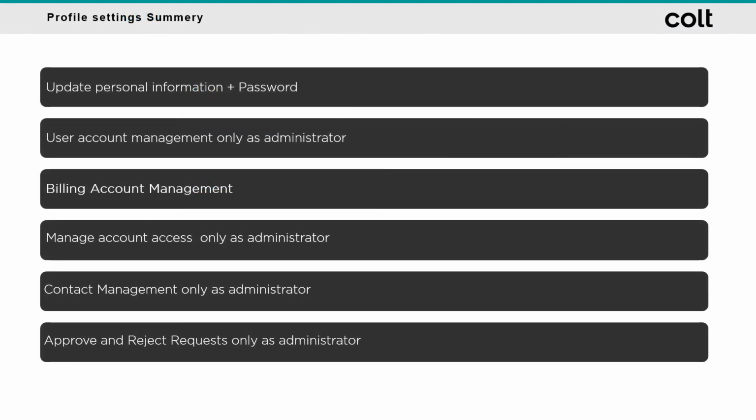So once again, a quick summary of our profile settings. We can update personal information plus password. User account management is possible as administrator. Billing account management possible from here as well. Manage account access only possible as an administrator. Contact management also only possible as administrator. And approve and reject requests also only possible as an administrator.